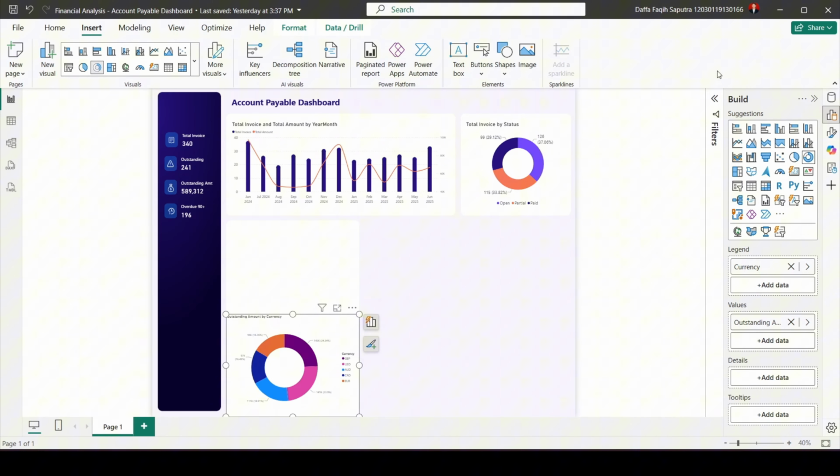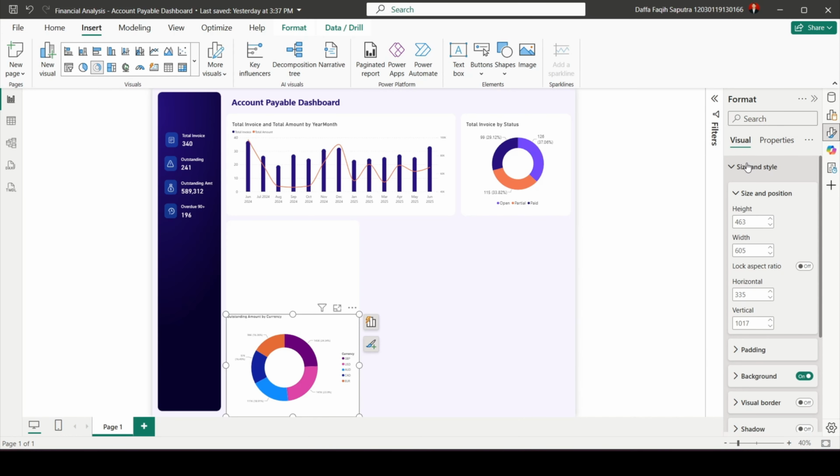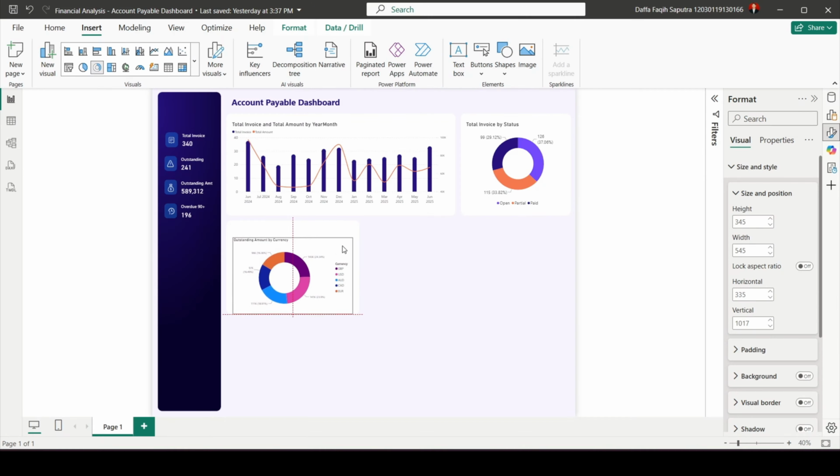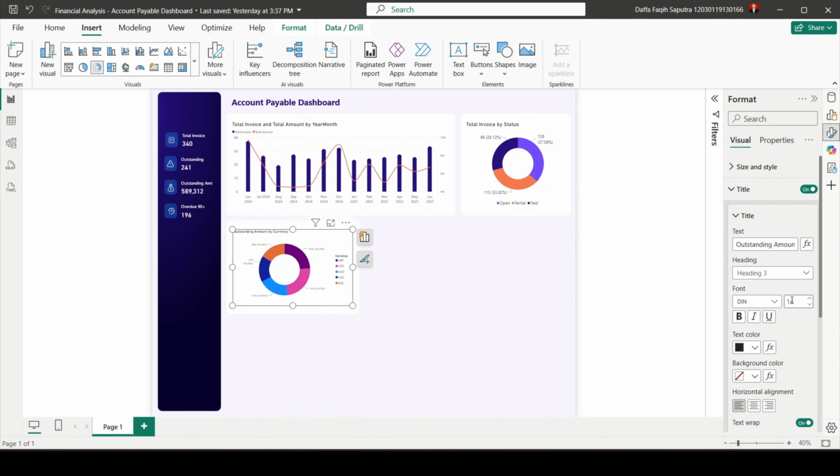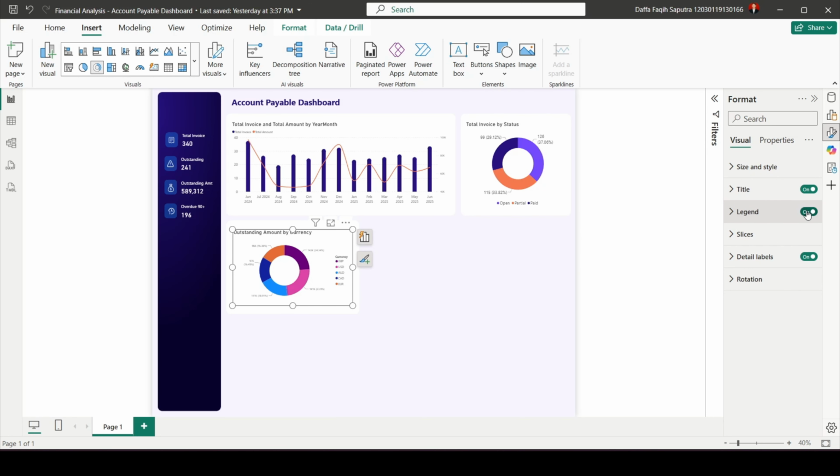Let's adjust the size. Go to the Format panel. Open Size and Style option and change the height to 345px and the width to 545px. Turn off the background. Place the chart on top of the background shape we just created. Now let's format the chart. Open the Title option and change the font size to 20 pixels. Close the Title option and then turn off the legend.